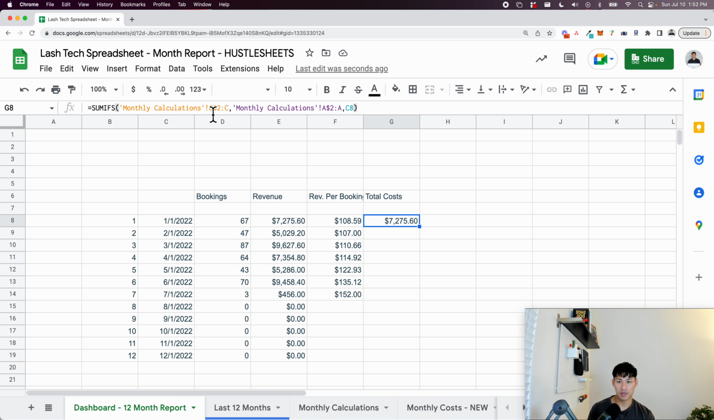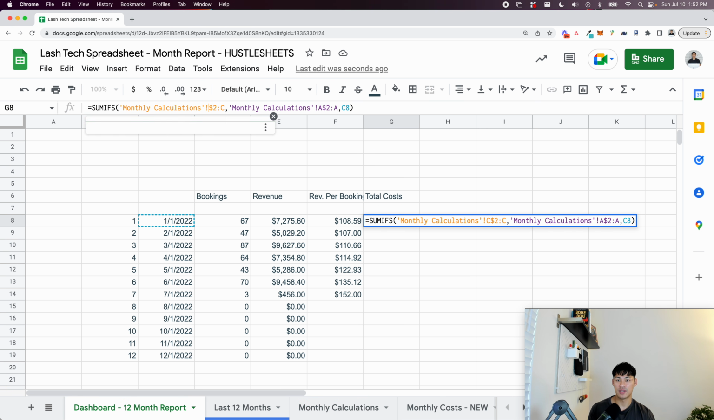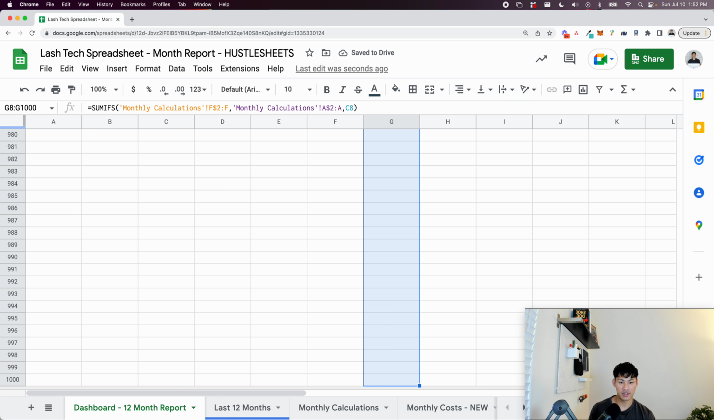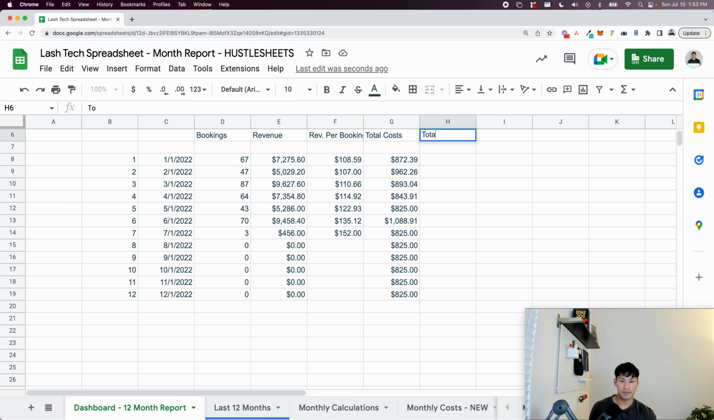Now, instead of summing up C, we're going to sum F. So let's change the C to an F and drag this formula all the way down. What I'm doing is Command Shift down arrow until I hit 12, and then I press Command D, or Control D on a PC, and it just drags all the formulas down. Okay, now the next thing we want is total profit.